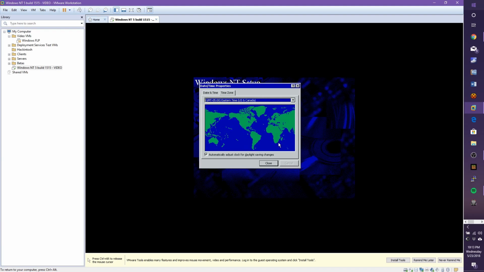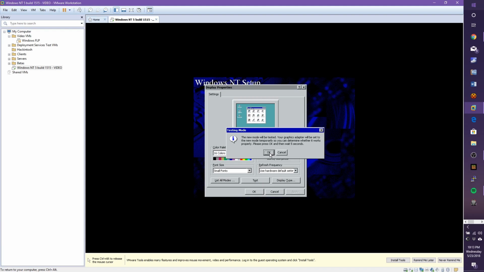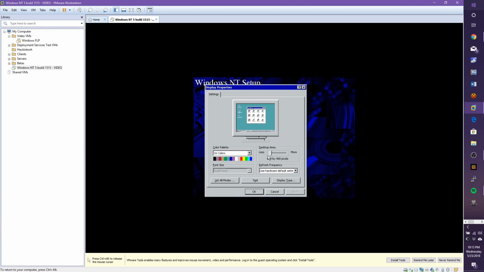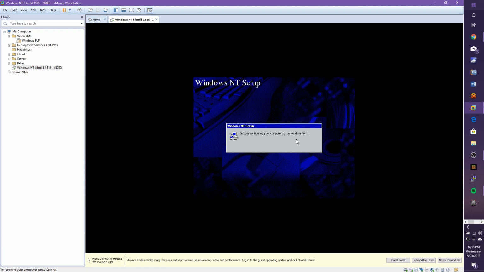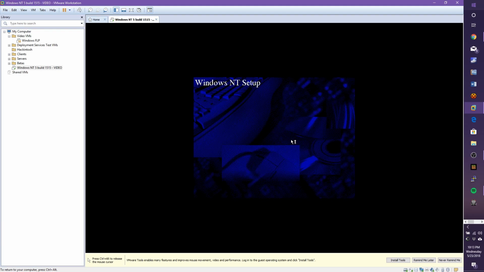Okay, then we need to set our time zone. I'm in Eastern time. Then close. If you try to change this, it's going to basically fail. I've tried this multiple times, and this is basically what it does. So there's really no point in messing with it. So just click OK. It's going to continue copying more files.